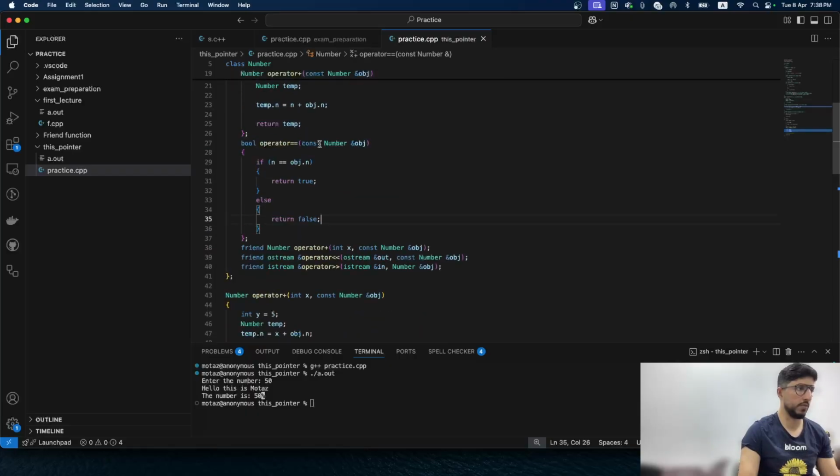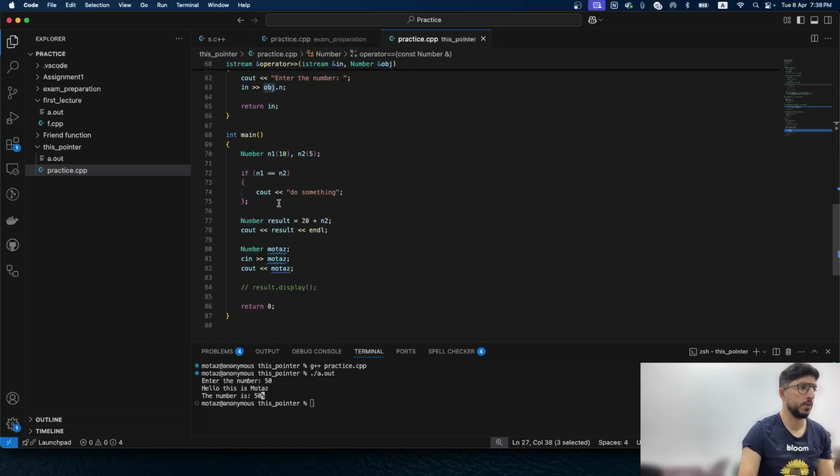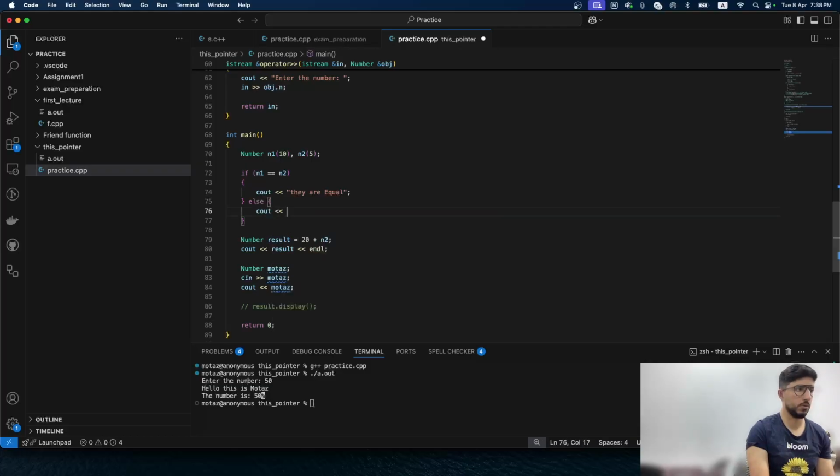By the way, again, we use const here. Actually, we don't have to, but we do it for performance. We used const with the object, and then we passed by reference. Anyway, now relying on this function, inside here: if they are equal, cout they are equal, else cout they are not equal. Okay, so now let me comment all of this other code out.